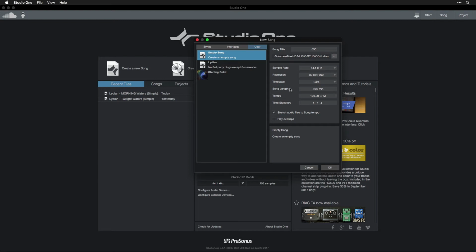So we have song length. Now, this really doesn't matter. We can change this at any point. This is just a default initial song length. If we set this for 2 seconds, well, that would be a problem. Our song would not have any room to write anything in it. But 5 minutes is definitely sufficient. And if you do need to extend it, it's easy to do later on. So I just leave this at 5 minutes.